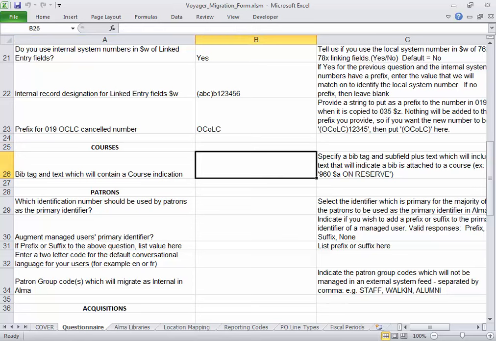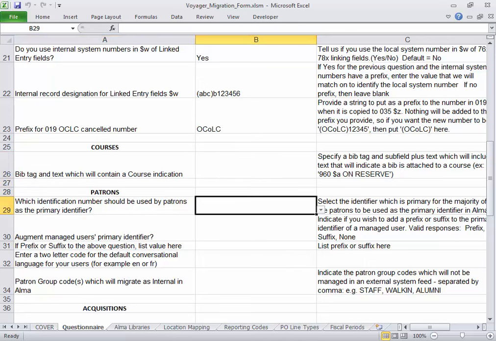Here you will specify a bibliographic tag and subfield that indicates if the bibliographic record is attached to the course. This is optional, and we're going to go ahead and leave it blank. For this question of which identification number should be used by patrons as the primary identifier, you would select the identifier to be used as primary for the external patrons. Externally managed users are created and managed by an external system. The default for this field is Institution ID.